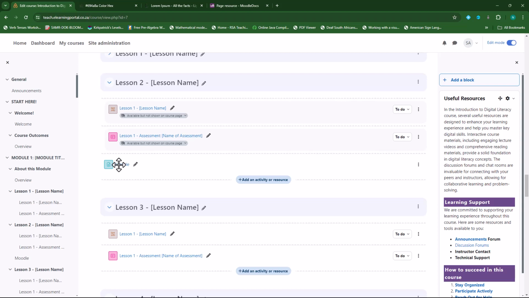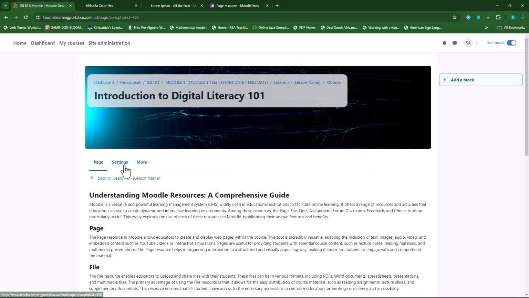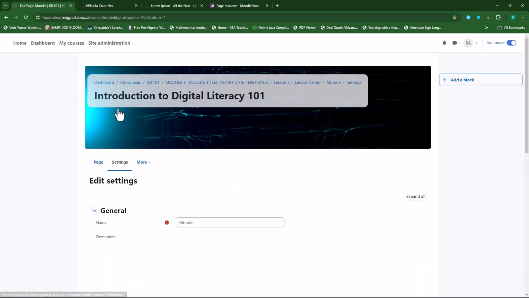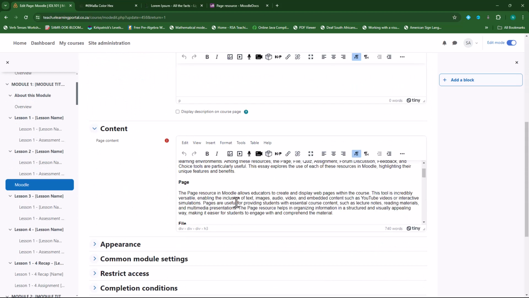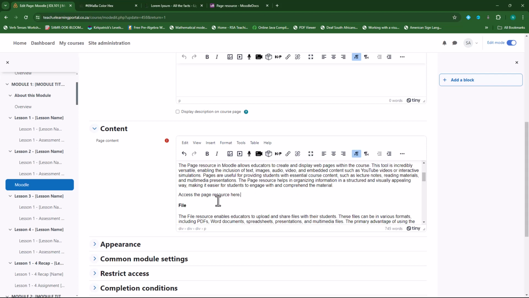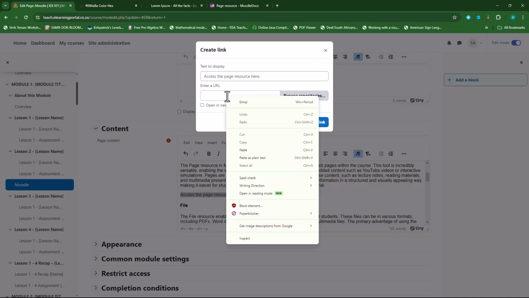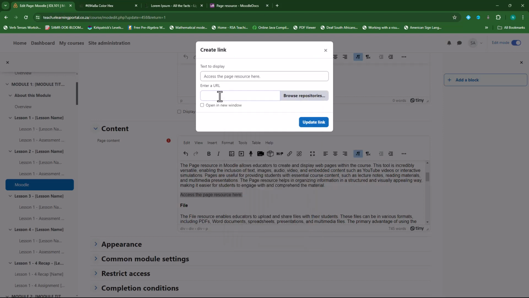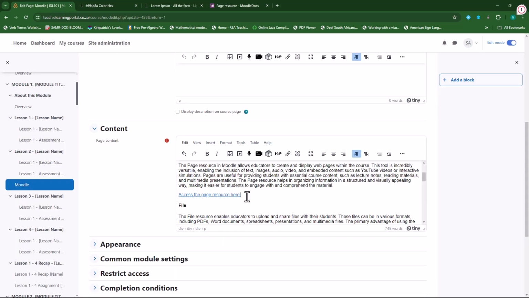So there's my Moodle page. I'll click on it. I'll click on settings. Underneath here, I'll just say access the page resource here. Okay. I'll just highlight this, add a link, and open in a new tab. I'll update that so you'll see immediately there.